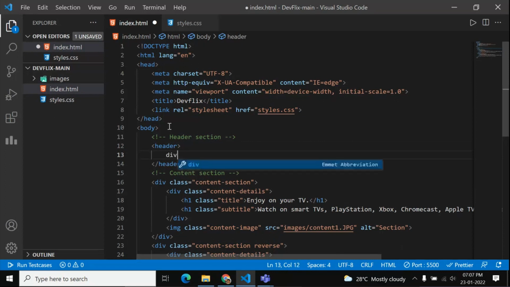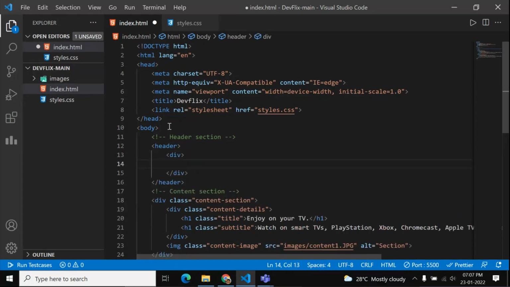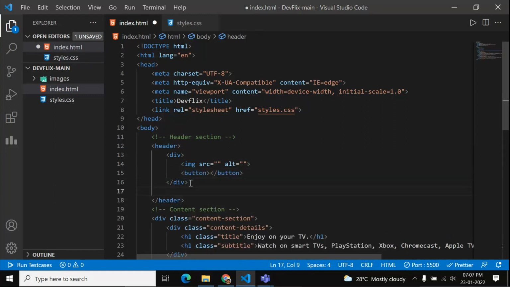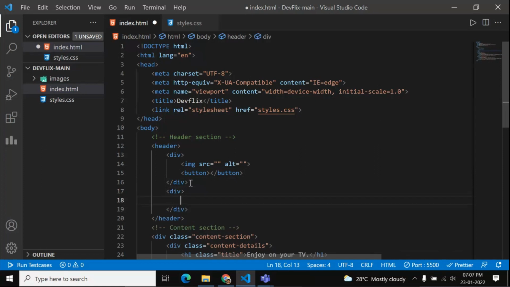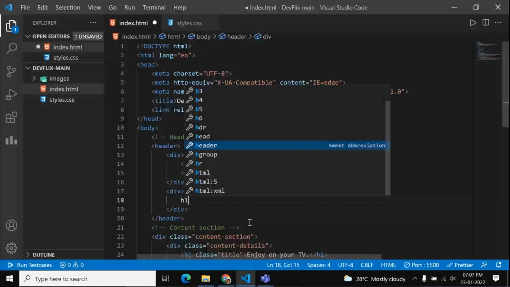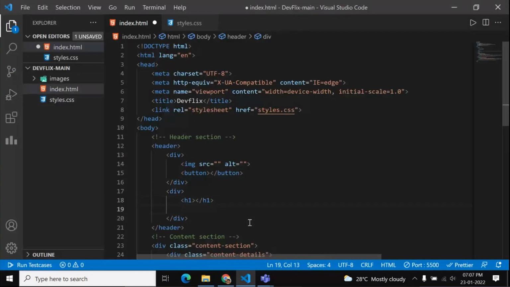So inside my header I'll have a div, and this div will have an image followed by a button, and then we have another div here, and it had three heading elements. So let me add three heading elements here, and then we have another div, and this div had two elements.